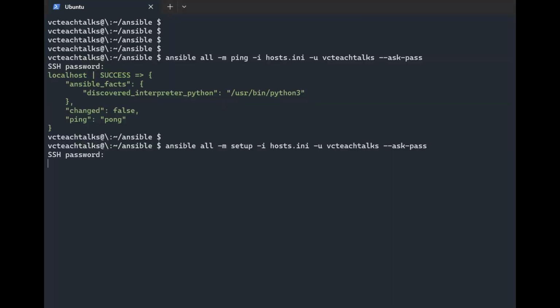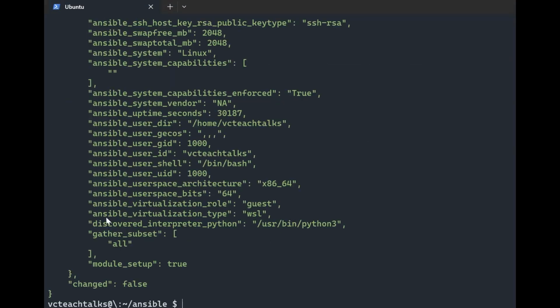So now if I run this command, you see this command is now successful and I got back information about my host. I will not be able to share the whole details because this contains information about my system, but you can see information, for example, uptime, right? The user's home directory, the user that connected to the remote host. What is the group ID for the user? What is the virtualization type? Like we know that it is running on WSL.